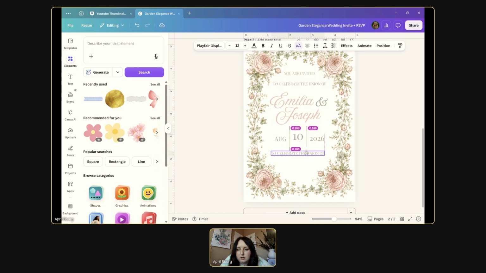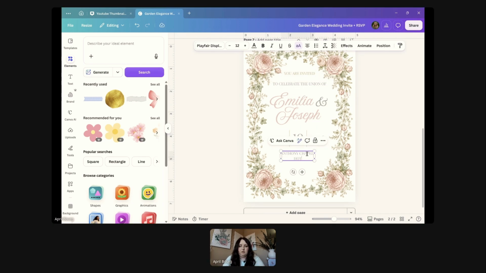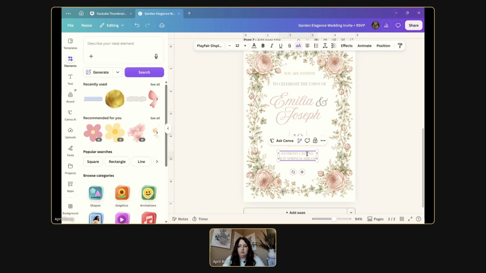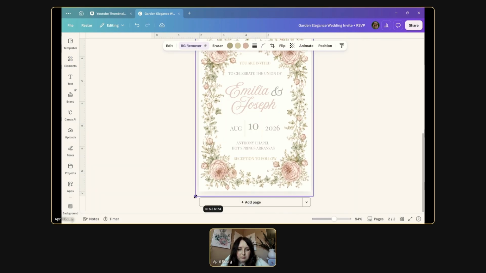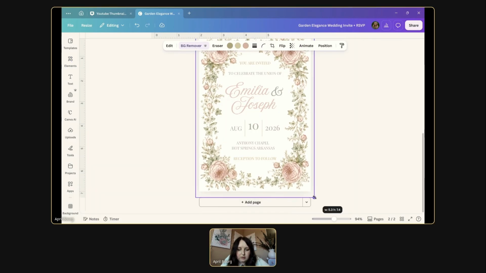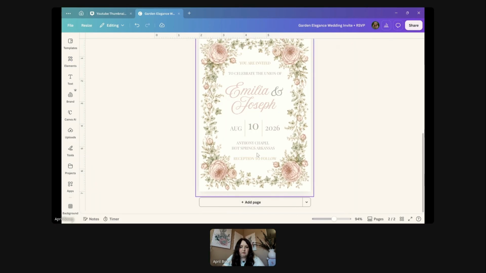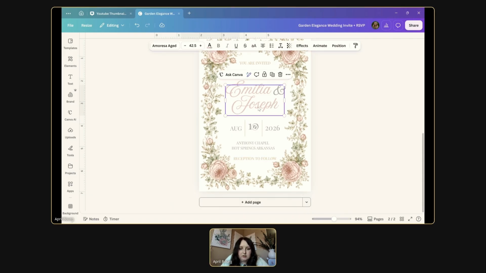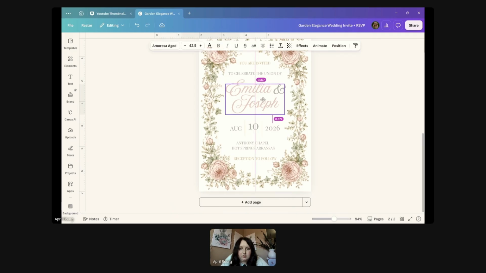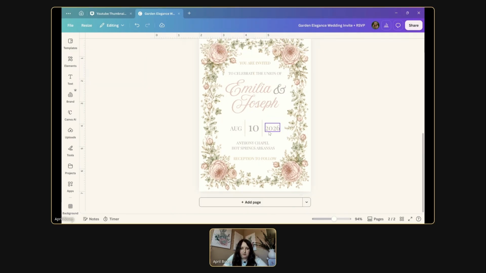Here we're going to just do the place it's going to be. Let's see. Anthony Chapel, Hot Springs, Arkansas, and then from there, we'll just do reception to follow. I'm going to bring it down a little bit actually, so there's a little bit more room. Yeah, that's better. That way this has some room. And so that to me looks great. That to me looks really good. What I might do, I might just make that a tad bigger. Make sure it's centered and spaced well. This sticking out here gets in the way, but it's centered, so I'm not worrying too much about it.